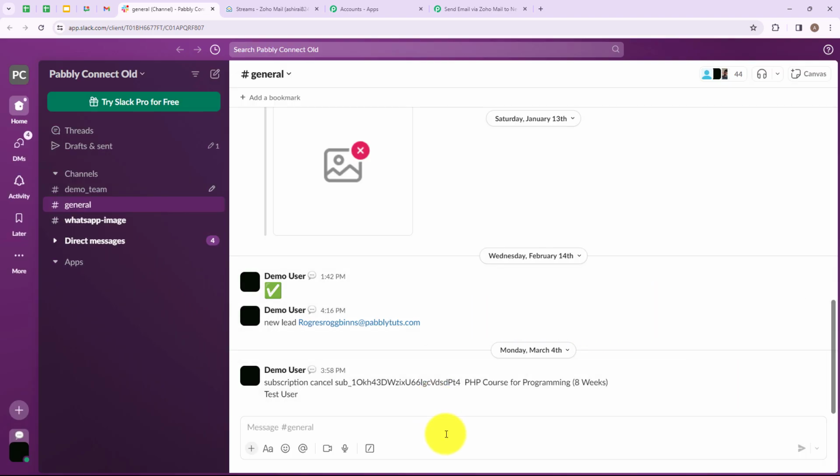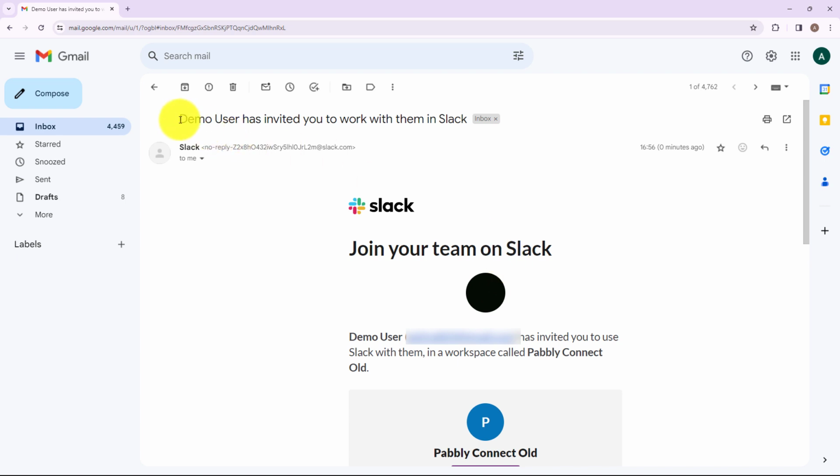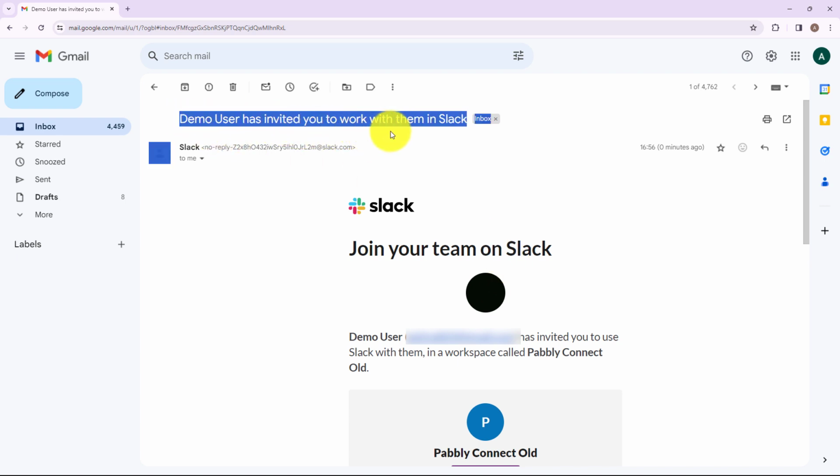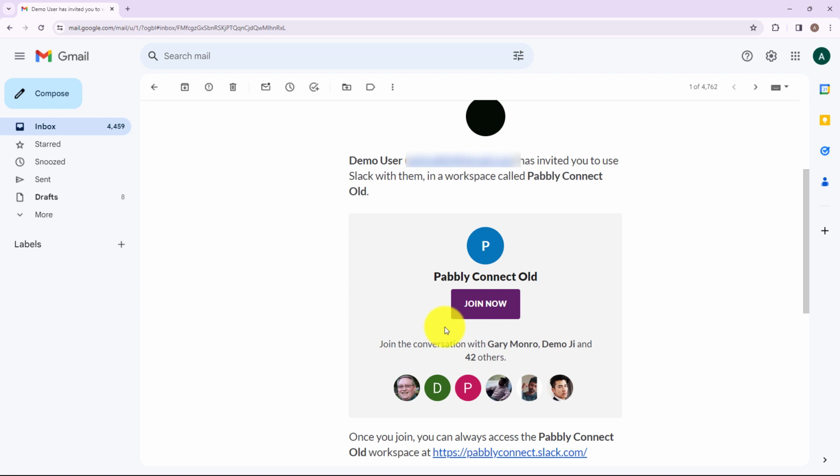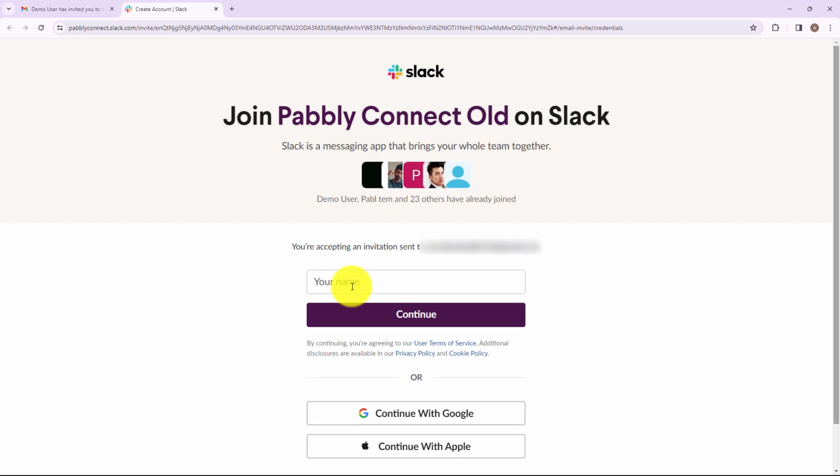So let me check my email once. So as you can see over here that it says demo user has invited you to work with them in Slack. And now to join this, we have to click on join now. So I'm going to click on join now. After that, to accept this invitation, we have to enter our name. So now to accept the invitation, I have entered my name which is Smart User 1. Now I'm going to click on continue.